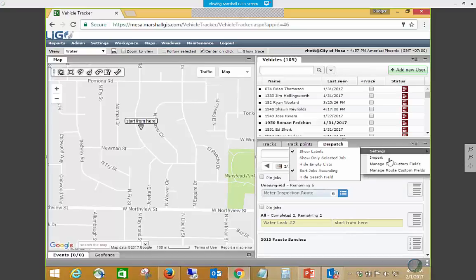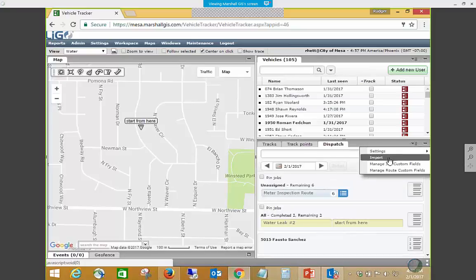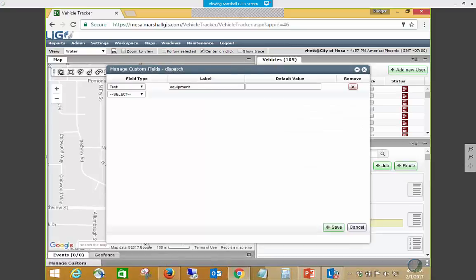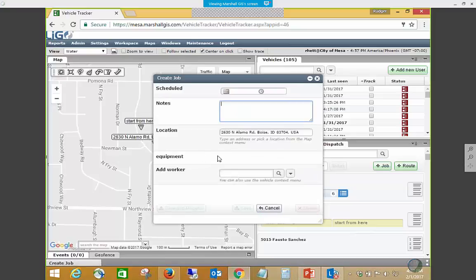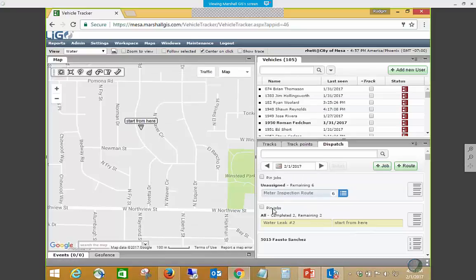And then the other option is I can import. So I can import information in using import. I can add custom fields onto the job. So this is one I had created earlier today. As an example, is a equipment. All I have to do is just pick the type here that I want, whether it be a checkbox or a list, and I add that field on there. And again, if I right-click, create a job, you'll see an equipment option here. So that's just a way to create any custom fields on the job.